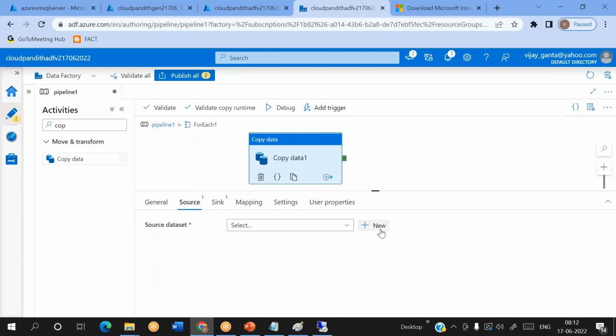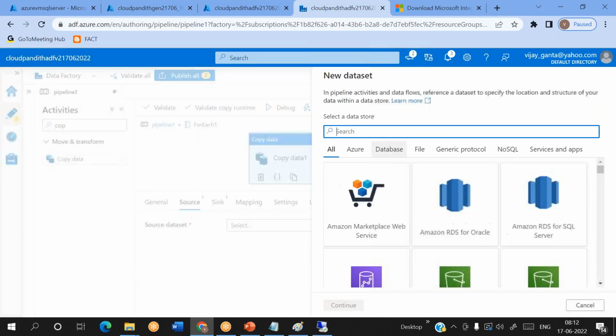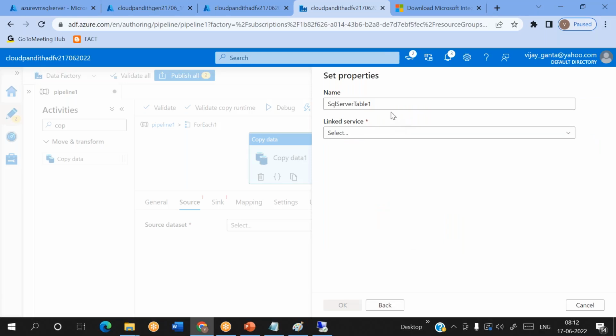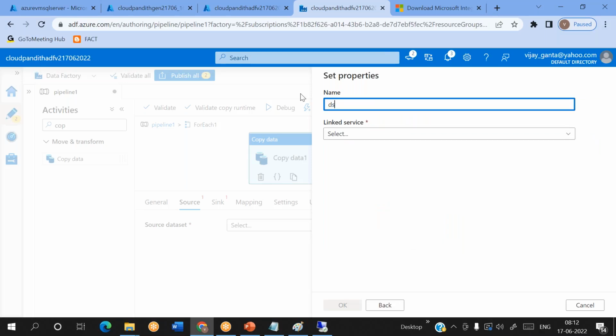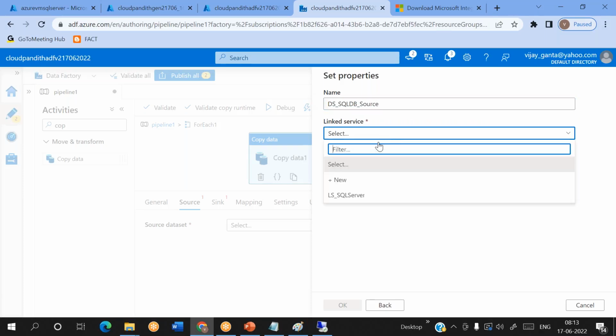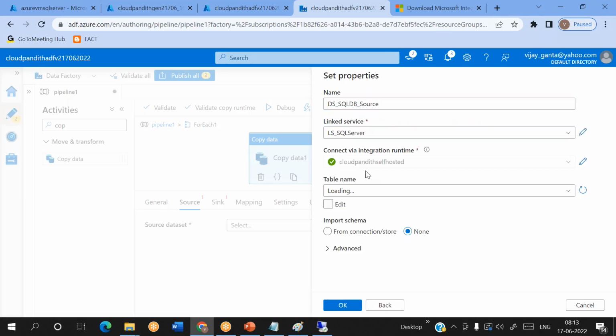What will this copy do? It reads data from SQL Server, so the source is SQL Server. Click SQL Server. Which dataset? DS for SQL DB source. Basically, you can reuse the same thing. Let's go like this. Okay.